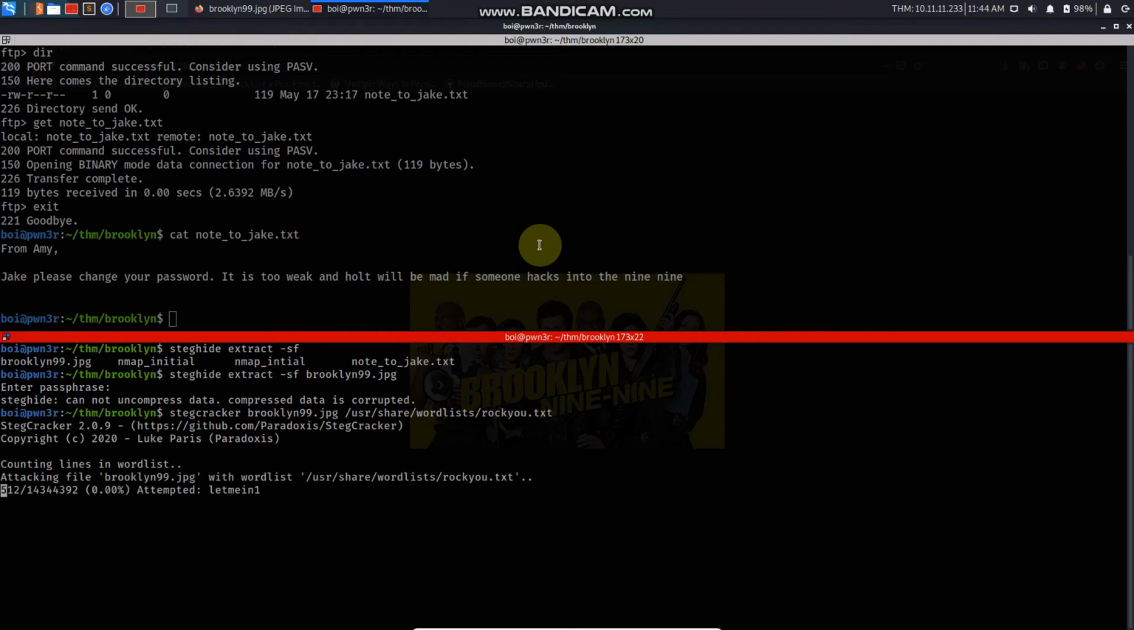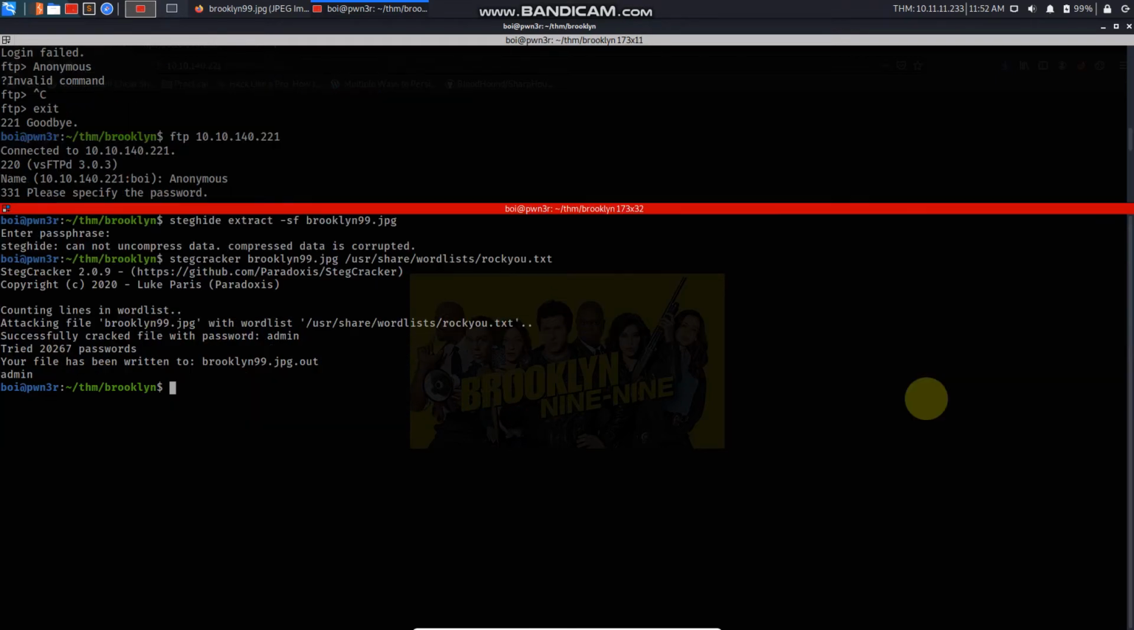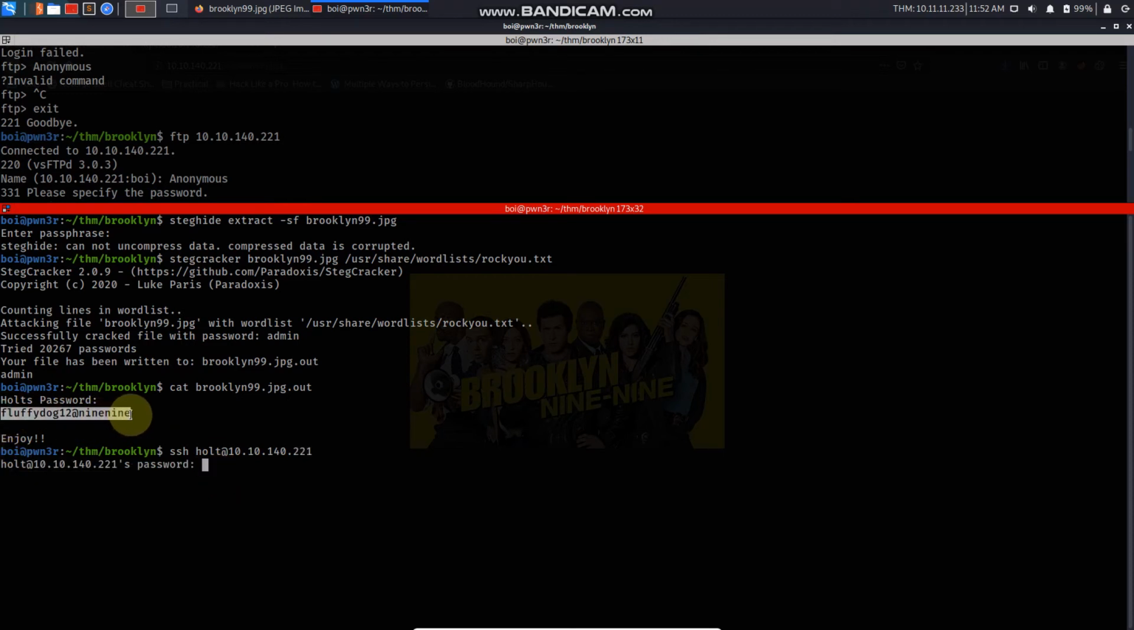It's starting. Hopefully we'll be able to crack the password. So now we can read the content of the file. And we have Holt's password. So now we can directly SSH into the box to see what's on it. I'll just copy and paste the password.